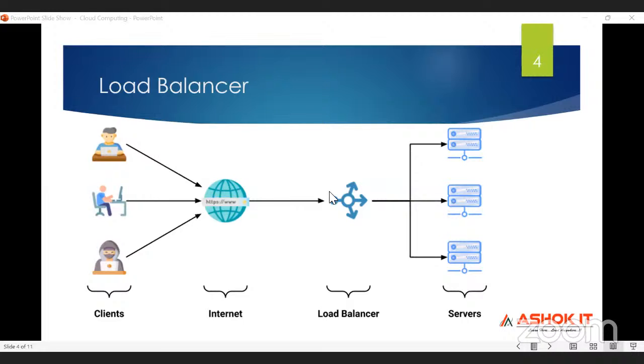Sir, how will the load balancer distribute the traffic to our servers? There are some algorithms available: round robin algorithm, sticky session algorithm, and IP hashing algorithm. In the coming AWS classes, I will tell you how to work with the load balancer and how to configure the algorithm to route the traffic to multiple servers.